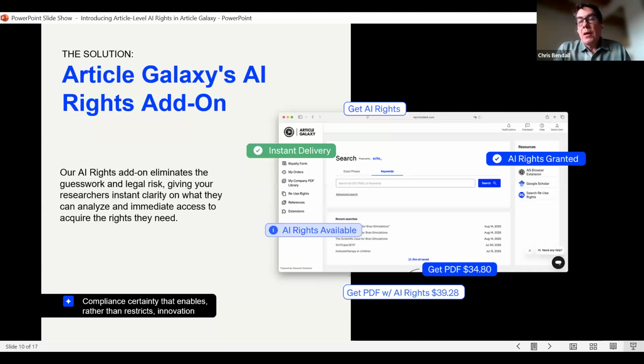So you'll see in a moment during the demo exactly how it works, but essentially from participating publishers, it's now possible when searching for an article in Article Galaxy to see immediately whether there are AI rights already that have been granted, or when AI rights are available for acquisition. And then instead of just purchasing access to the journal article, to the PDF, it is possible now to also acquire that PDF with AI rights in place. Or indeed, if you already have access to that PDF, to just purchase the AI rights on top.